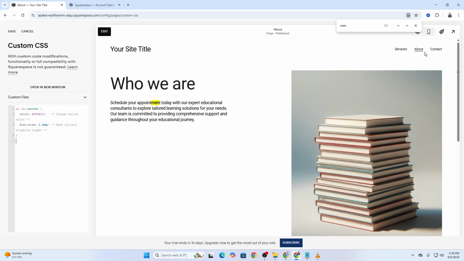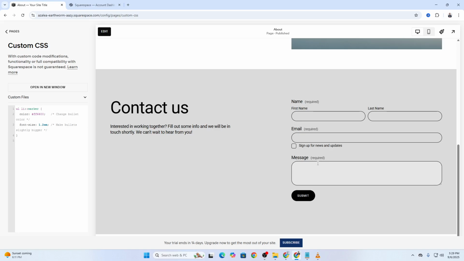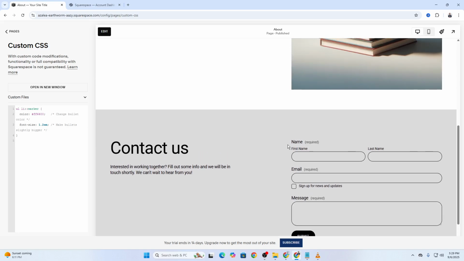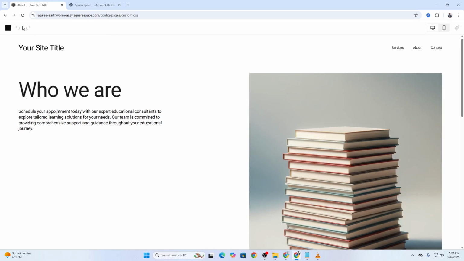Here's a quick example. You might try ul li::marker { color: #FF6600; font-size: 1.2em; } to make bullets a different color and slightly bigger. This is just one simple snippet, but even small changes like this can make your lists look more polished and on brand. Once you've typed in your custom CSS, don't forget to click Save.